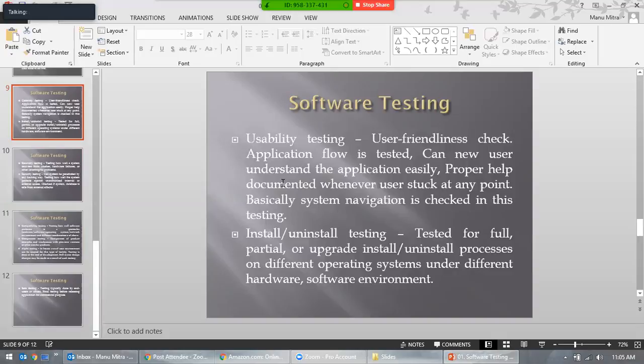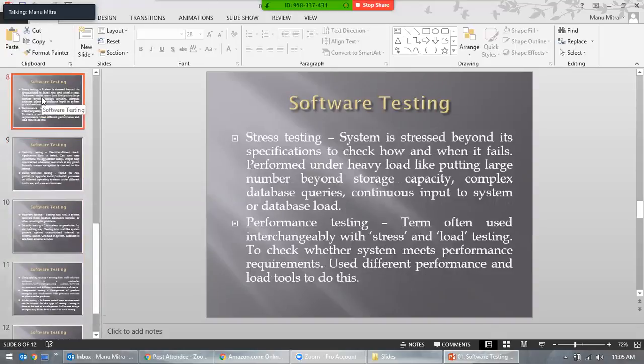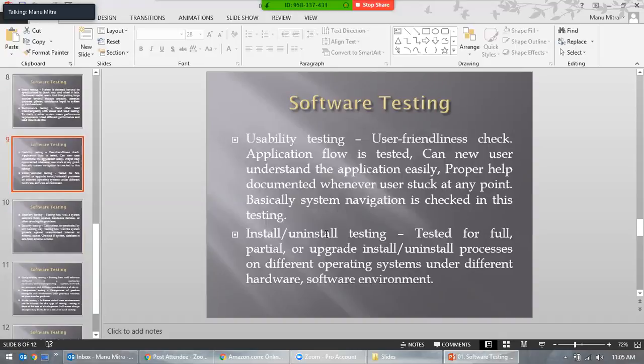So we have this usability testing. Usability testing is like user friendliness. So you are testing user friendliness in an application. What you do is the application flow is tested, so that a new user is able to understand this application easily.